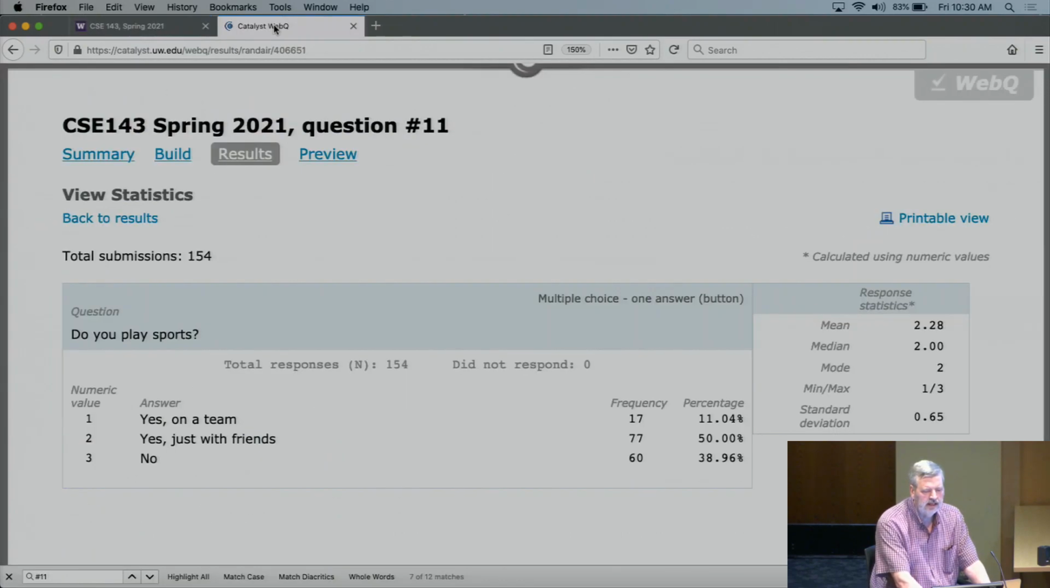Our question of the day last time had to do with playing sports. So there's the answers to that. Actually, I was a little surprised at how many people had said no, but at any event, that was the question of the day.